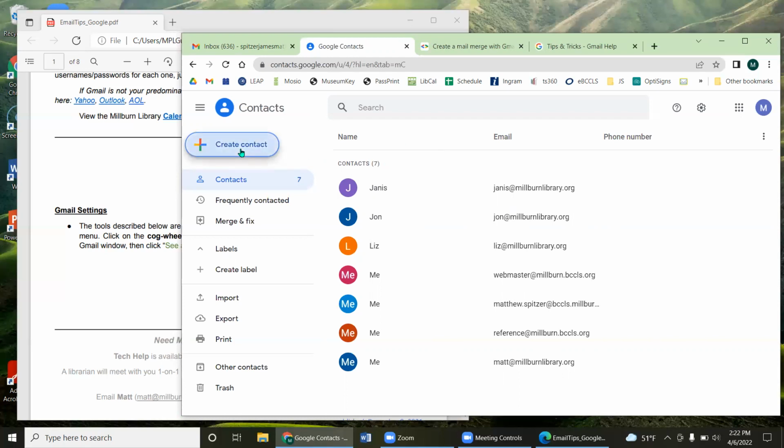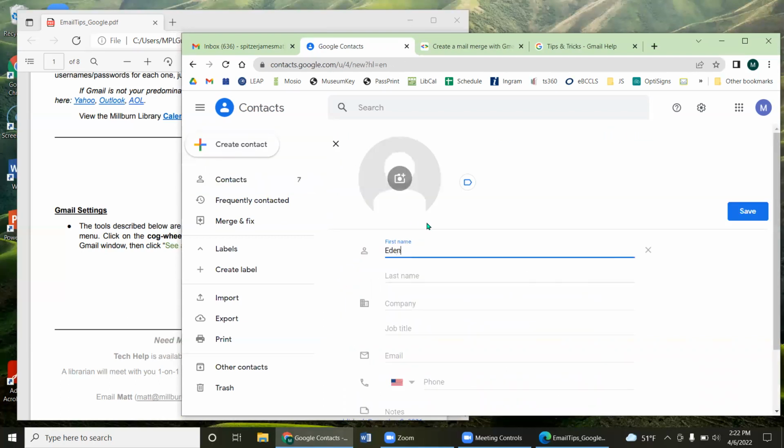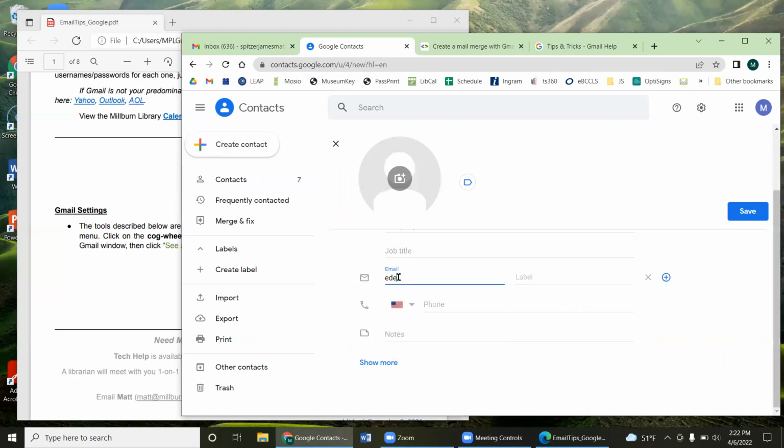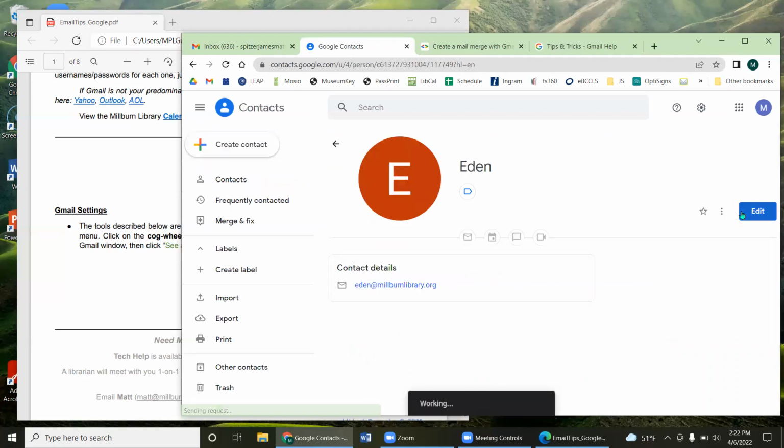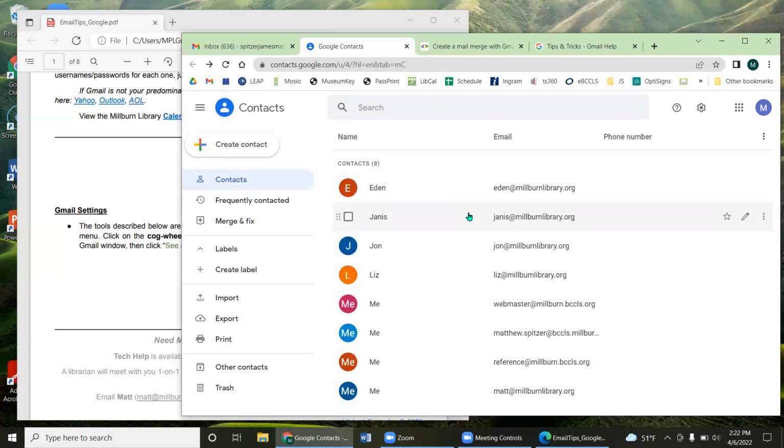So I'm just going to make a new contact, that's pretty easy. We can just click make a new contact up in the top left. I'm just going to add one so we can see how it's done. You can add as much info as you want, email, phone, job title, anything that you want. I'll just add email. So now I've added my colleague Eden. And now I kind of want to make a contact group of all my colleagues, so I don't have to type them all out when I want to send out an office email.